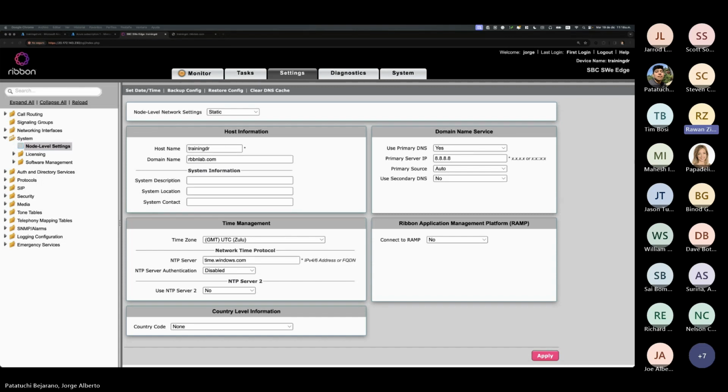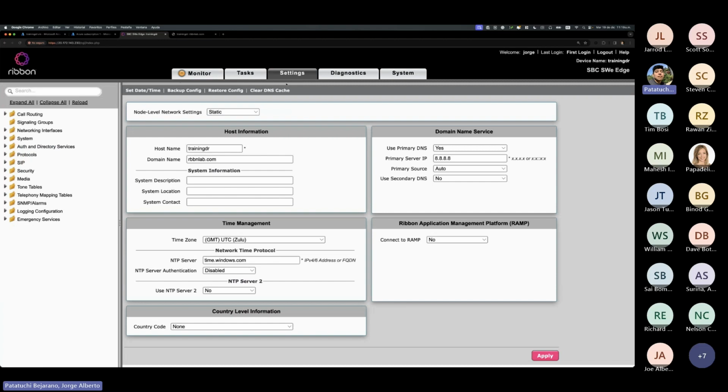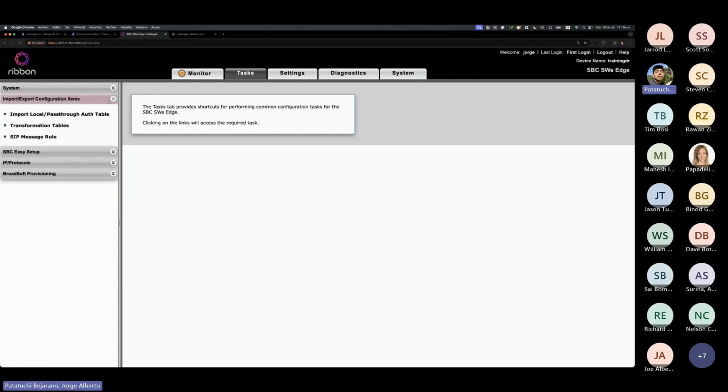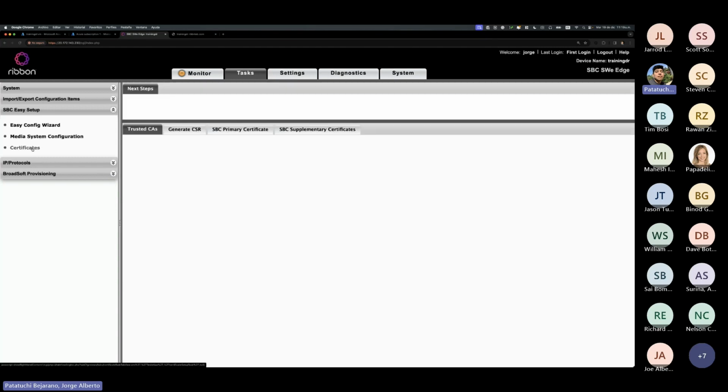If we're going to create our own certificate for our own domain name, do we go into SBC certificates and generate SBC Edge CSR? Yeah, I can show you that right now. So there are two ways to go into the certificate section of the SBC. The first one is under the settings, and the other one is under the task tab. The SBC offers what we call an easy setup, SBC easy setup. So you have here the easy configuration wizard for configuration on the SBC on how to handle some common scenarios with templates, and the certificate section.